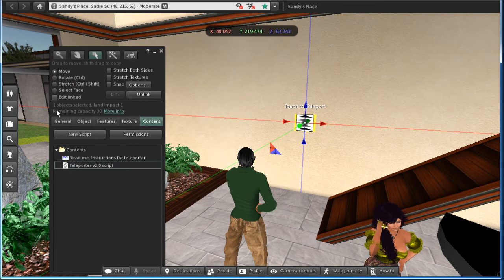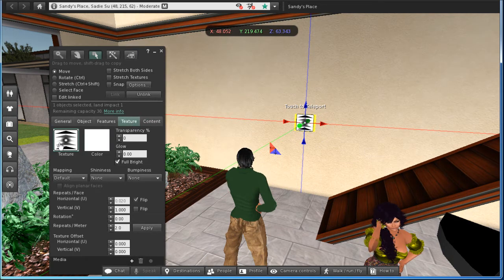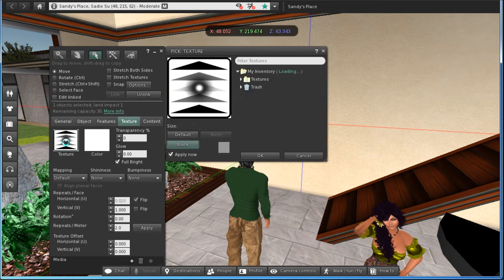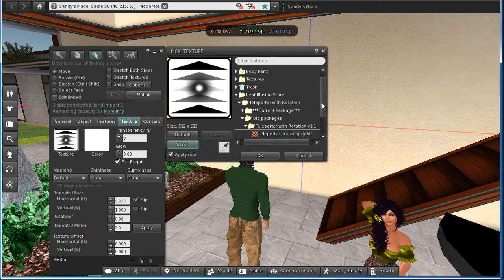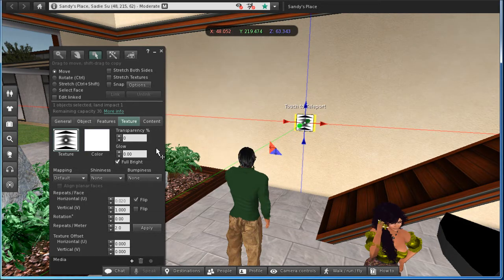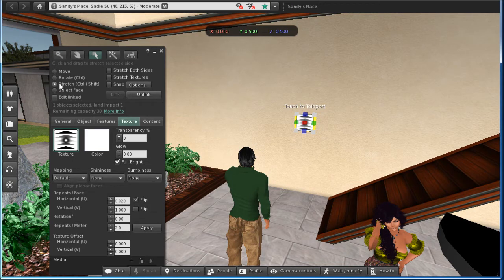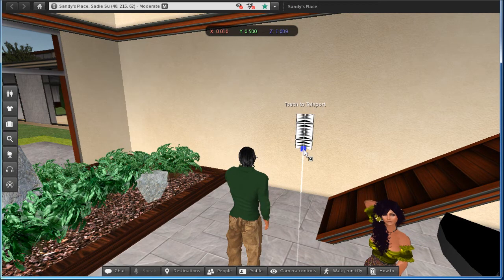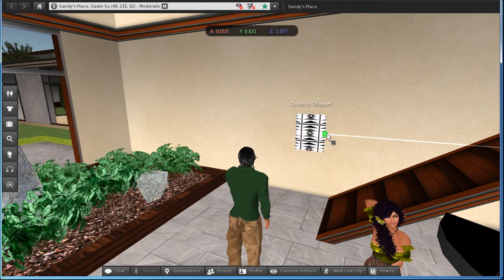You edit it, come over to the textures, and then you just select texture, and then you can select any texture you want out of your inventory. So you could make a sign that said click here to teleport to the women's department if you owned a store, for example. And of course you can also change the size of the teleporter button by simply stretching it as you would any other prim. Stretch it in and out to any size you want.